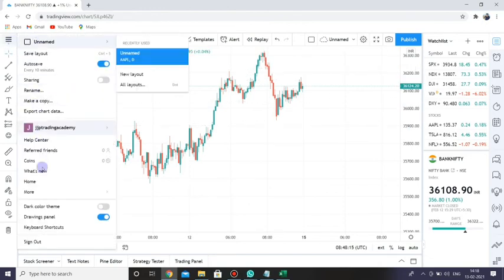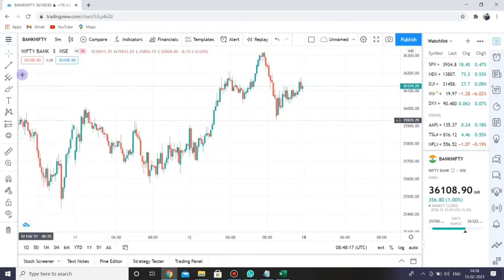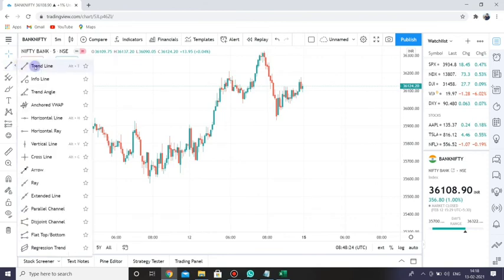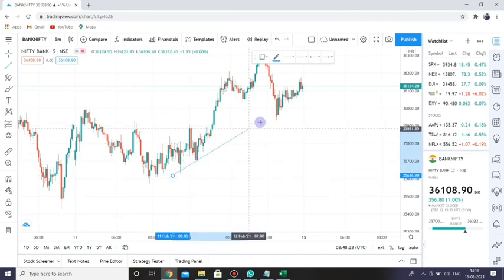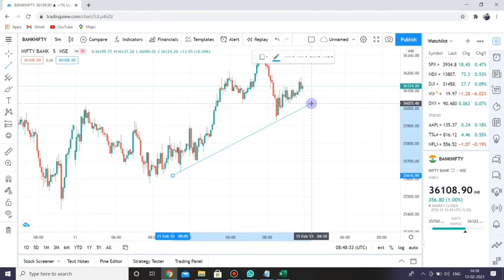These are the profile settings you have, and you can also use the TradingView platform to draw lines. See here, you are getting a trend line here. You can draw the trend line and analyze the market. These are the main analyses you can do.